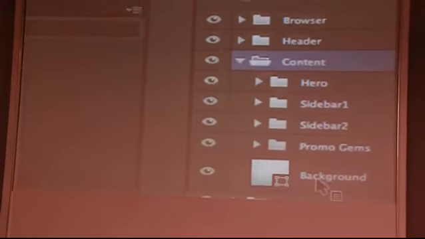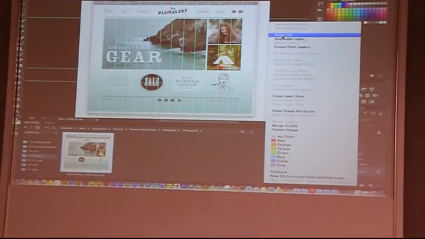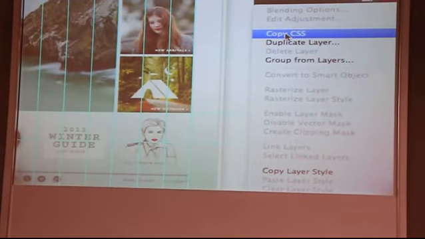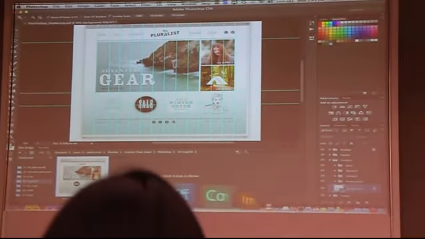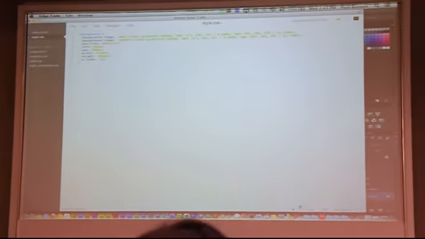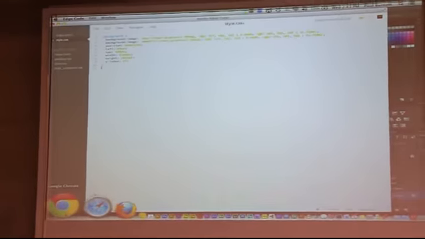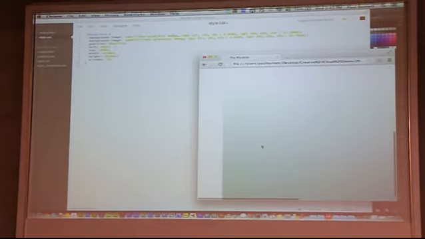So I'm just going to come down to my layer down here. Here's the background layer. I'm just going to right mouse click on it and say copy the CSS. It's done that. I'm going to come across to Code. Here's my empty CSS file. I'm just going to paste it inside there, and then straight away I'm just going to go to my browser and zoom down, and there's my gradient.